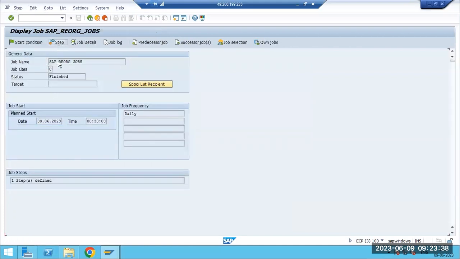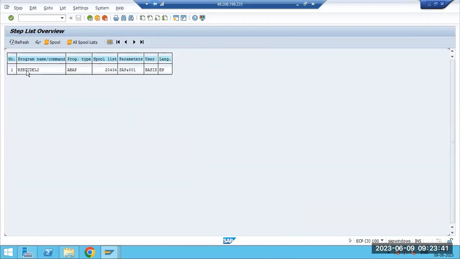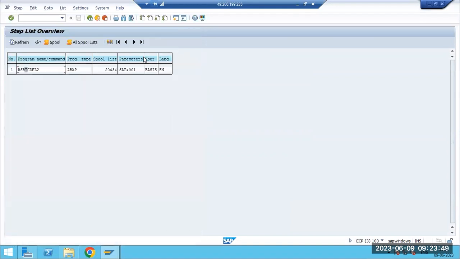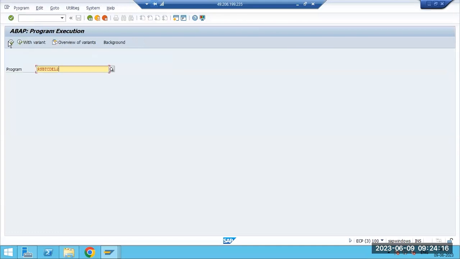So let's go to the step number. This is the program, it is mentioned here. Select the program here. So what is the variant? Here it is mentioned. Go to this program here. To view the program, where do we have to go? What is the transaction code? We want to check what limitation is set in this program that the job is executing. Where can I view the programs and reports? What is the transaction code? Go to SA38 or SE38 here.